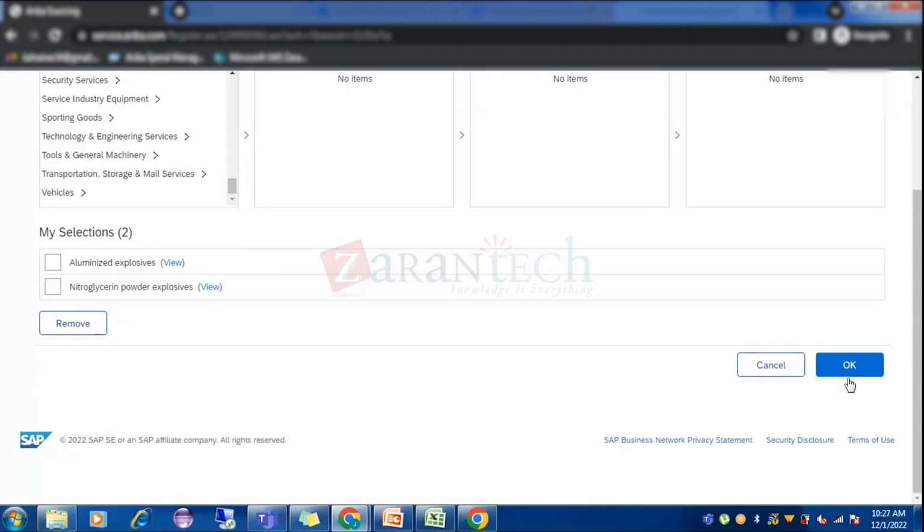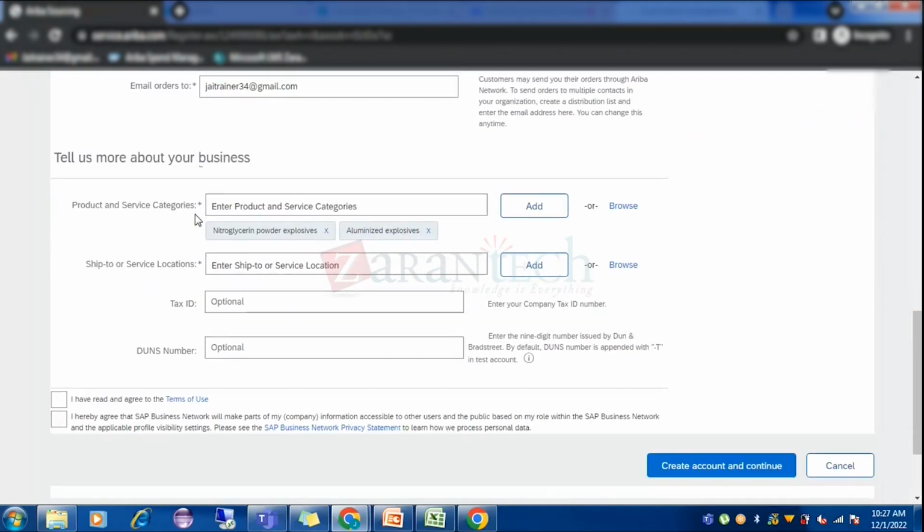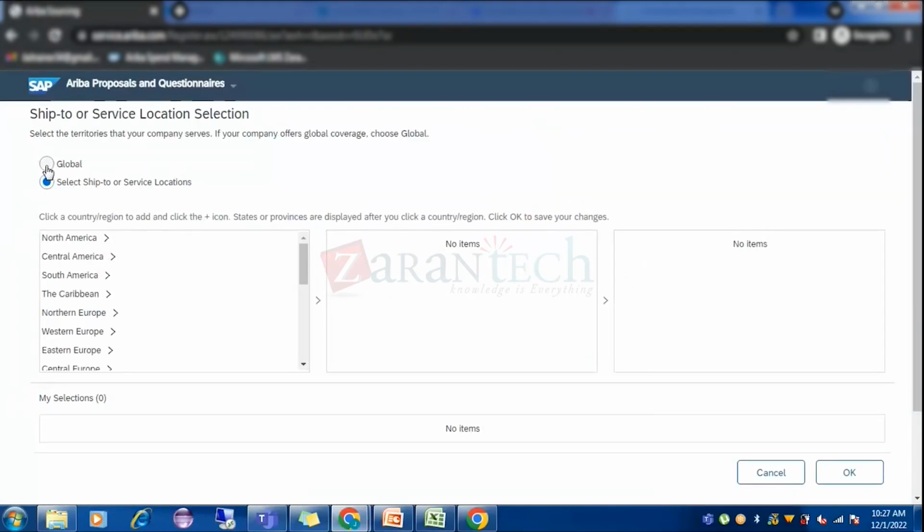Okay. So click OK in here. Okay, so this is one, and here comes the ship to and service location. So ship to and service locations are basically where you are going to need the material, where you can supply. If you click on browse, you have regions, or you can say territories. First you can see, select the territory that your company serves. Simple. For example, you are sitting in India, you can supply the material to all the European region.